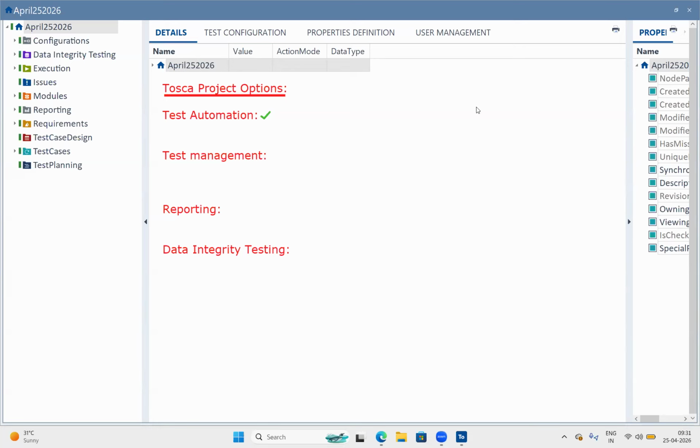So out of all, majorly, the sections we most frequently use to work in real time, I'll make a note. One is the module section, test case section, execution section, and one more section is also there, test case design. These are all the frequently used sections.